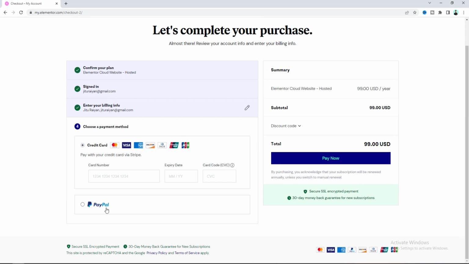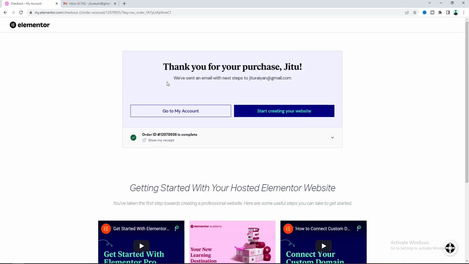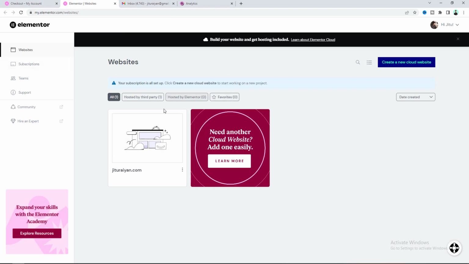From here you can pay with either PayPal or your credit card. I don't have PayPal, so I want to purchase it with my credit card, and click on pay now. After purchasing, you can see a thank you message, and under it you can see these two buttons. From this go to my account option, you can see all the options for your hosting account. So if we open this page, here we can see a lot of options.